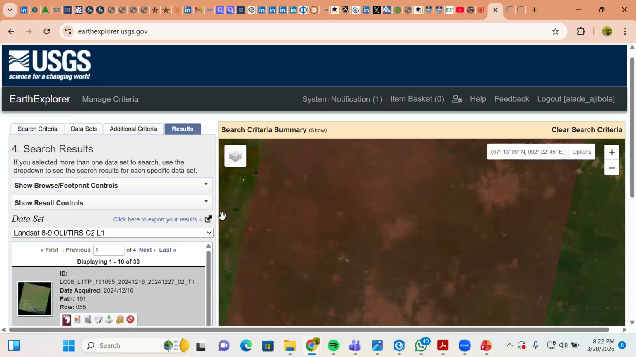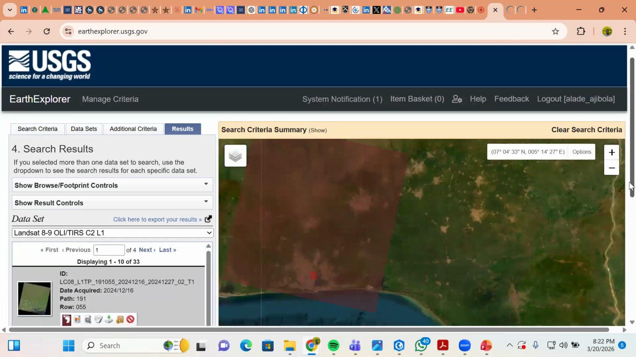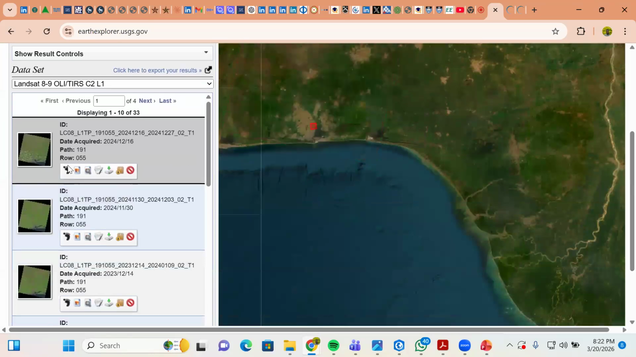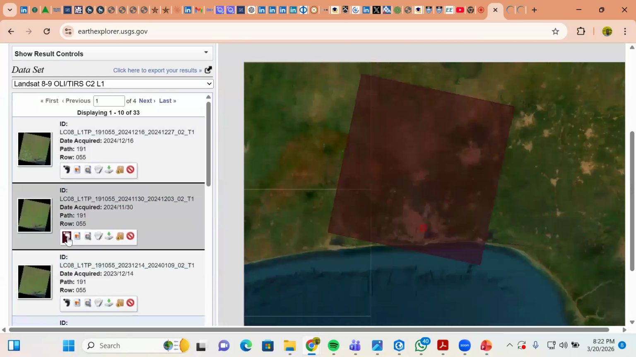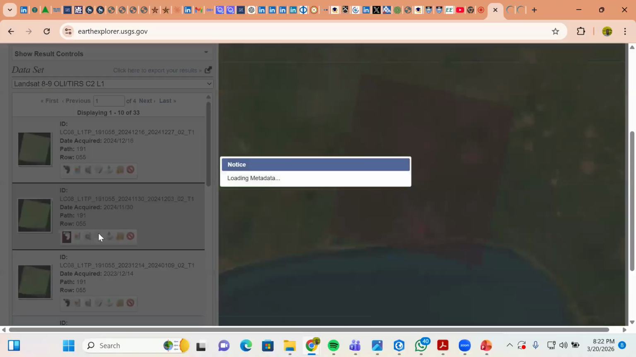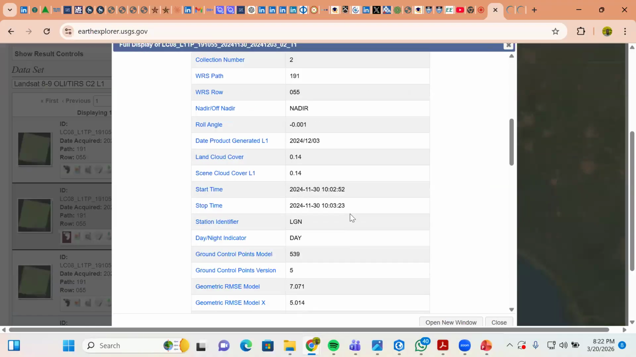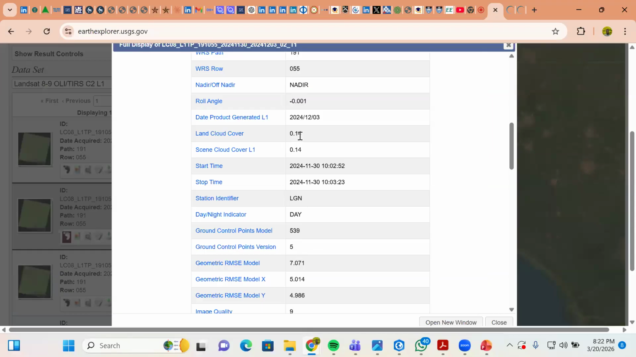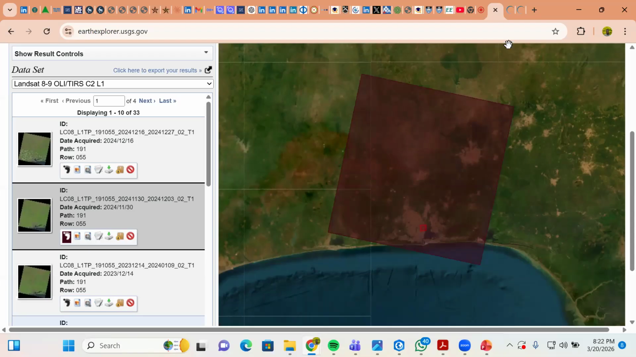So let me check for another one. Scroll down. I'll disable this footprint and check for this one. This one is still within the range. Then show metadata and browse. See this one now, compared to zero, it's 4 point something. The cloud cover is 0.14, the land and the sea cloud cover. So it's still very okay. Definitely I can go for this.